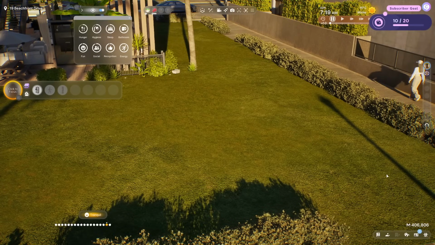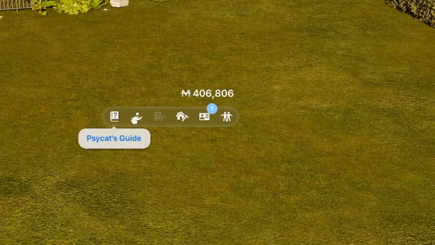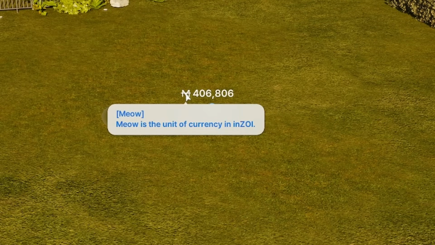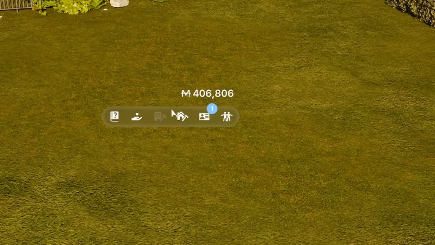So the last part of this video now is what I'm going to call the information bar, pretty much the information bar, one of the information bars. It shows you how much meow is in a household, and meow is the currency in inZOI. So how much meow does a household have?